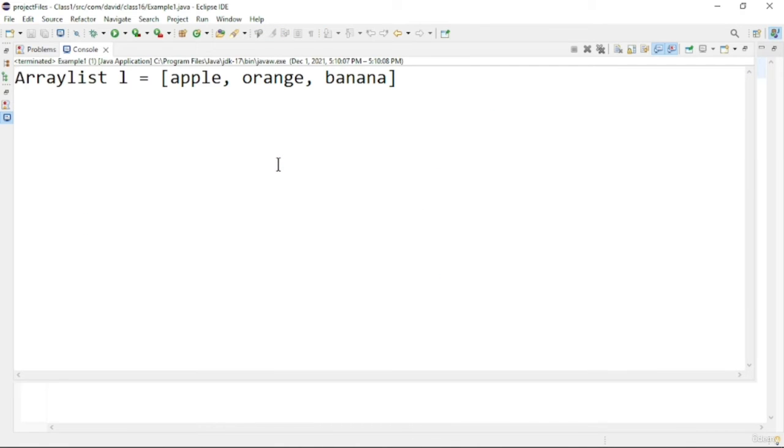Here you can see the output has come. The ArrayList holds the values orange, apple and banana. These three values have been printed. Now we'll see another example.